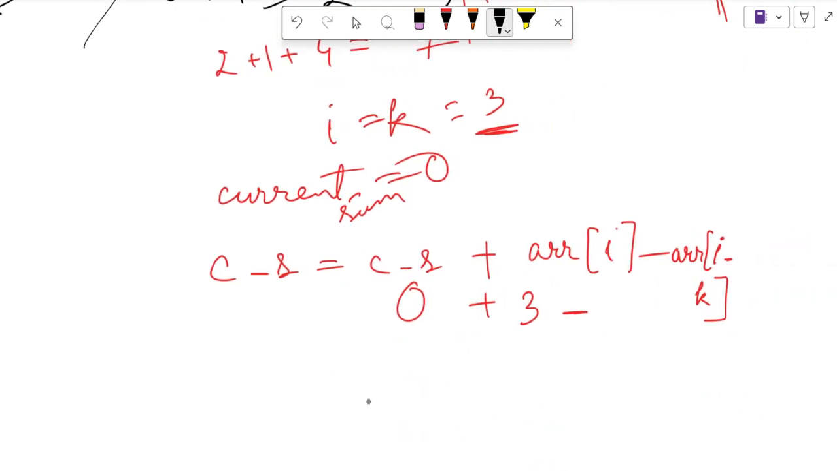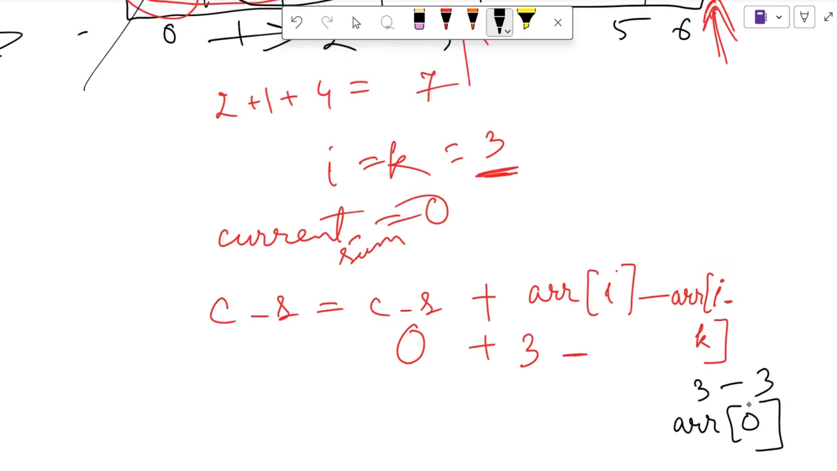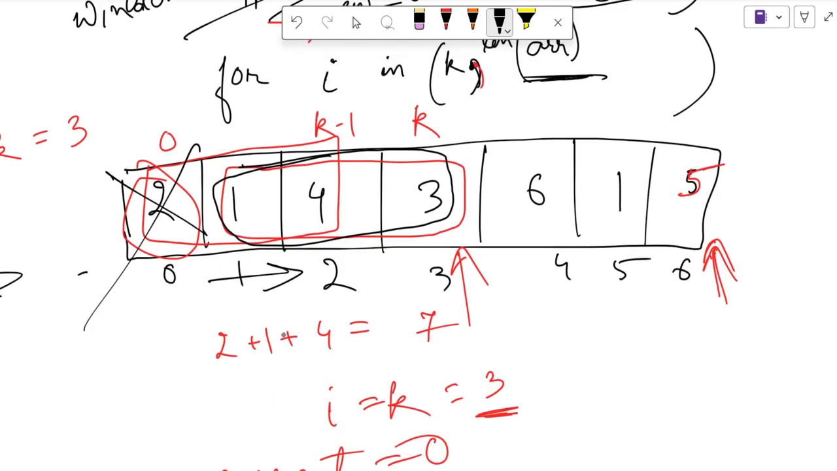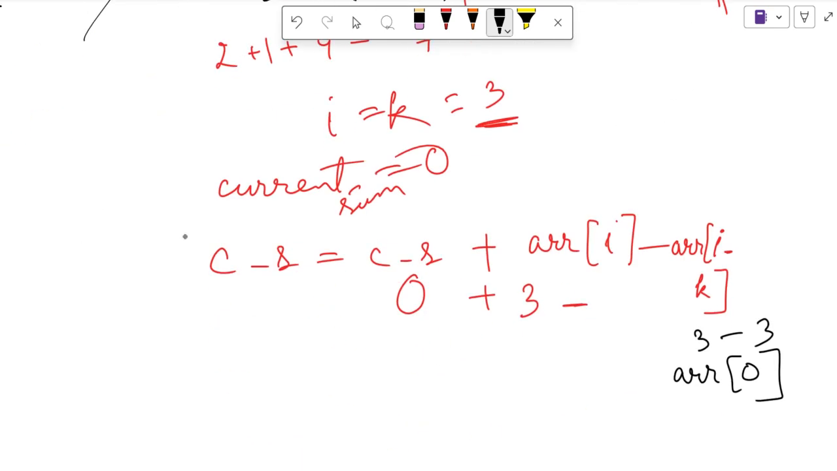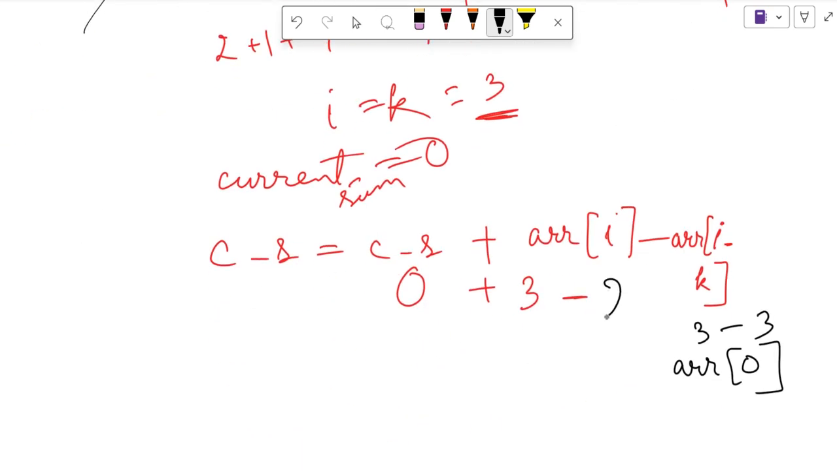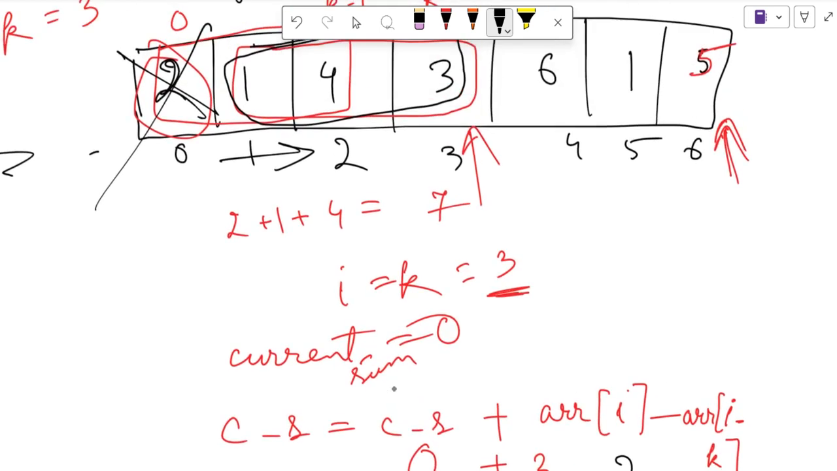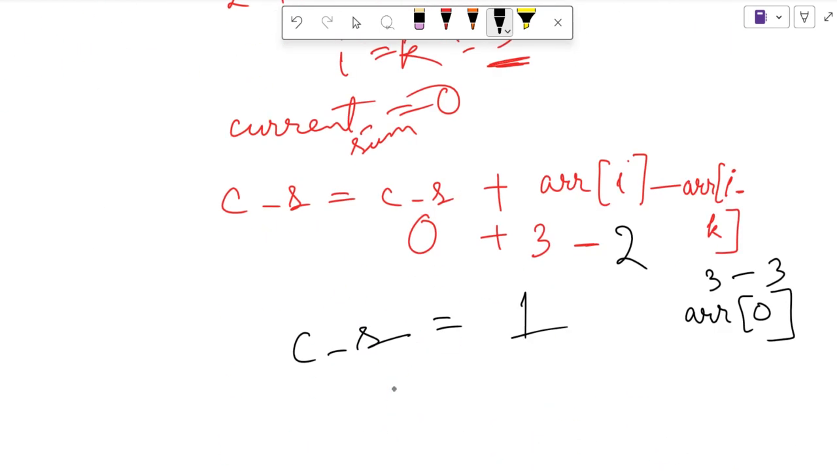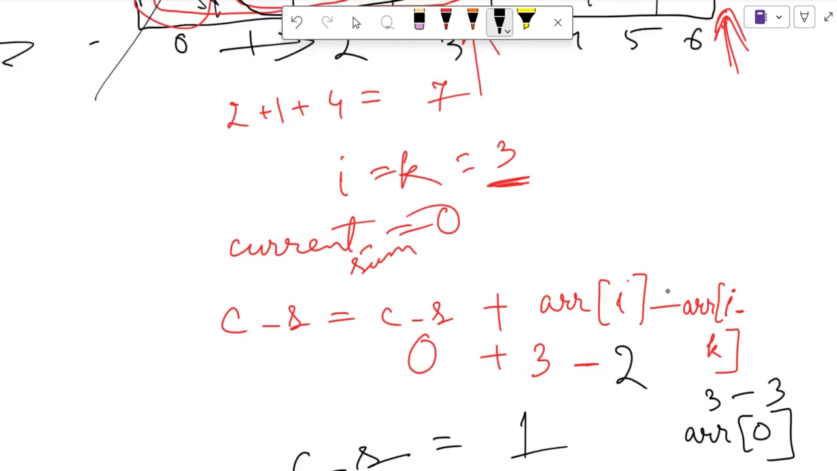And how will I know? I am doing ARR of I minus K. So I is how much here? 3. And K is how much here? 3. So ARR of it becomes 0, right? So ARR of 0 is how much? ARR of 0 is here 2. So that 2 I have to subtract from here, right? So it becomes how much? Our current sum becomes 1. Fine. So like that you have to just substitute the value and then it will go on.